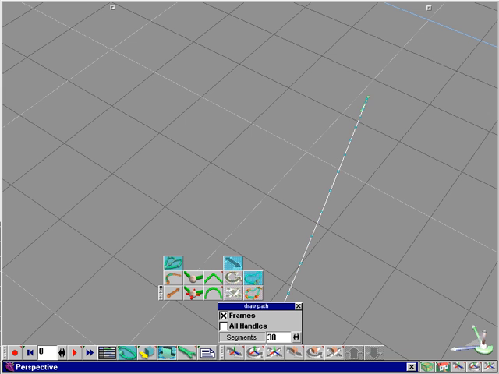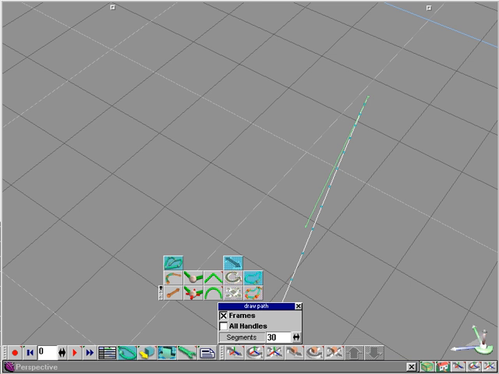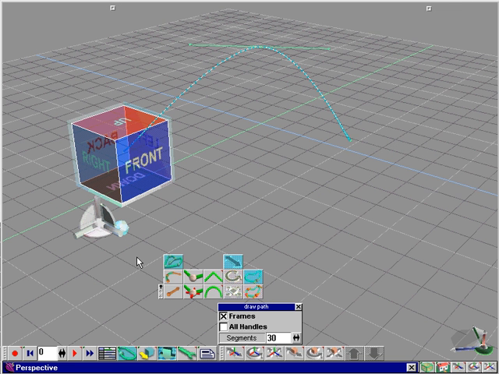Remember, when there are more frames, there is more time. So where there are many frames in the path, that is an area in which the object will move slower and take more time to travel.